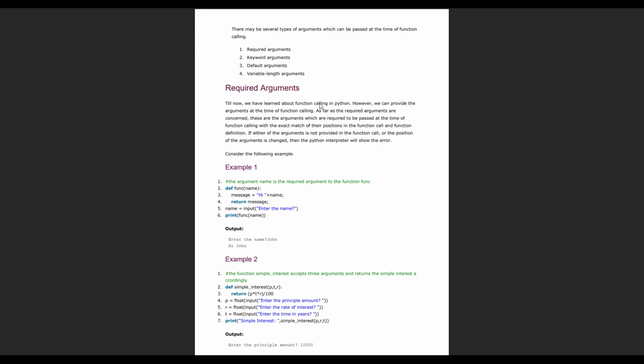If any of the arguments is not provided in the function call, or the position of the argument is changed, then the Python interpreter will show an error. It means if you miss even one of the arguments, or if we change the position of the arguments, it will give an error. The Python interpreter will show an error and will not give an output. So you should give the exact arguments, and you should not change the positions of the arguments.